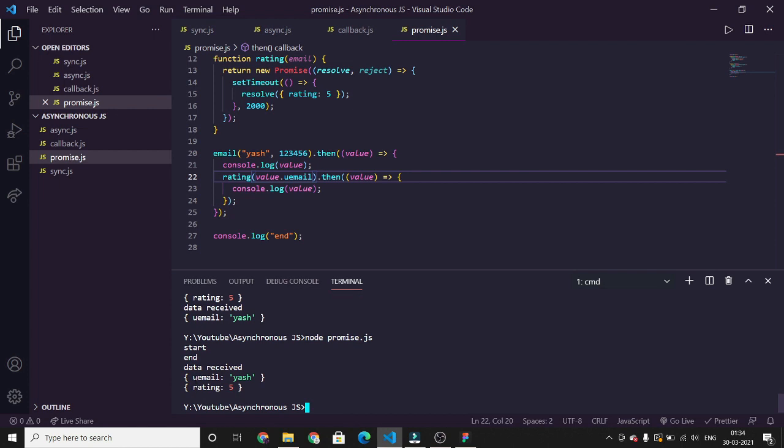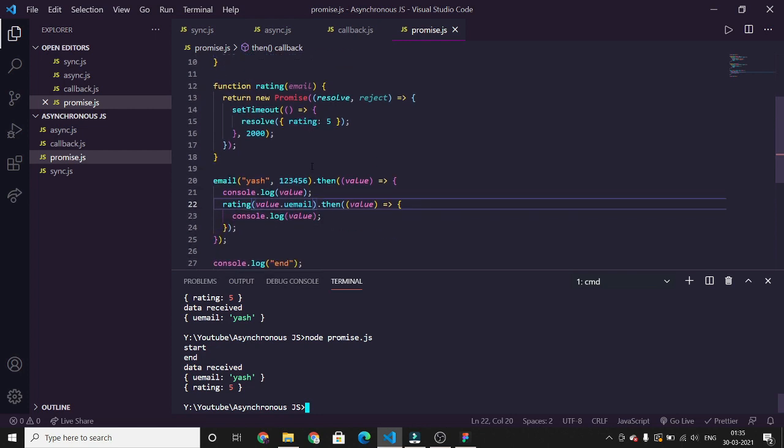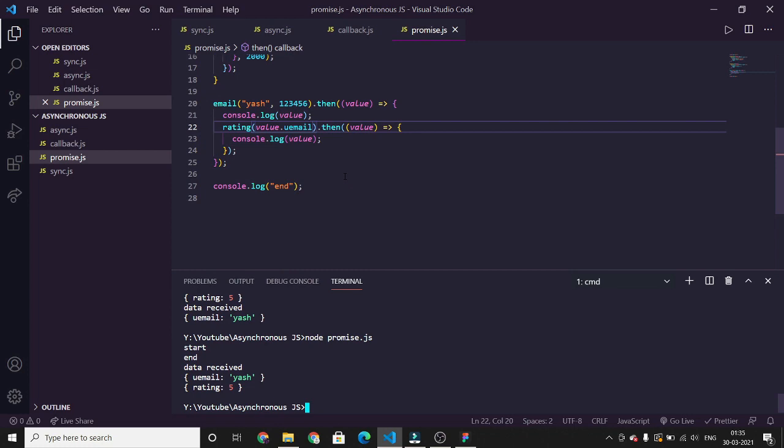So it is showing email first and then rating. So basically what's happening is this will start, and first it will console log value. After that it will wait for 4 seconds, then print this value, that is email, and then it will start the promise call, and then it will wait for 2 seconds, and then it will print the rating. So this was the solution using promise.